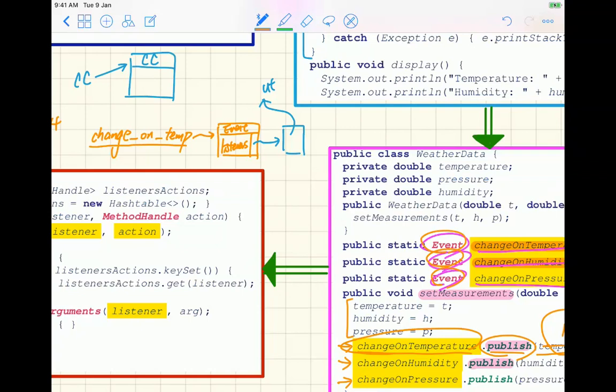Any thoughts? If I say change on temperature dot publish over here, and then I say 15. So what does it really do? What does it do with the 15?